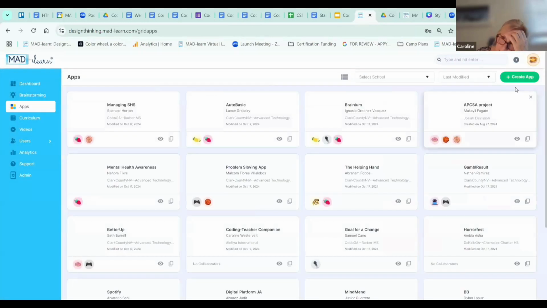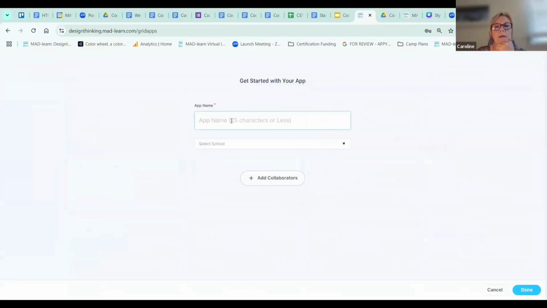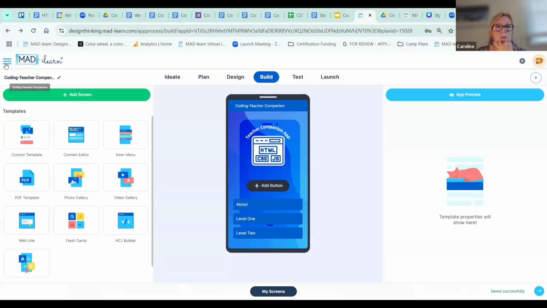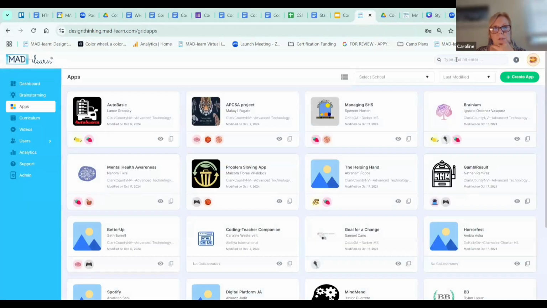You're going to have a green button on your dashboard that says create app. So you're going to click create app and give it an app name. I don't think they have the school option, do they? I think that's just us. Yeah, okay. And then you're going to hit done, and it's going to create a brand new app for you. That's going to take you into the phases of the design thinking. Let me grab mine.